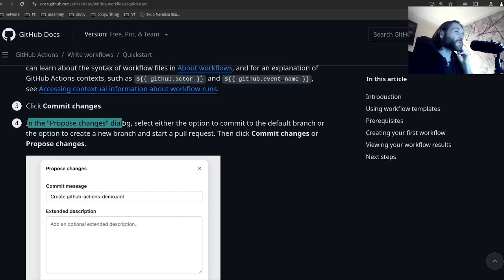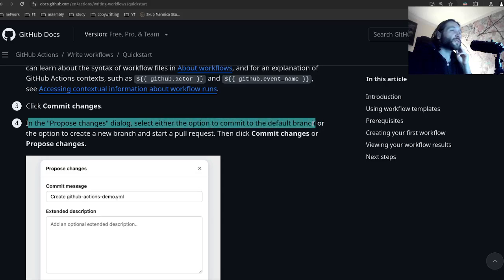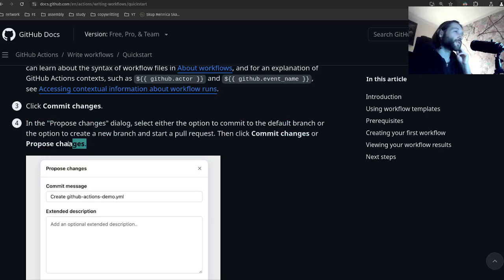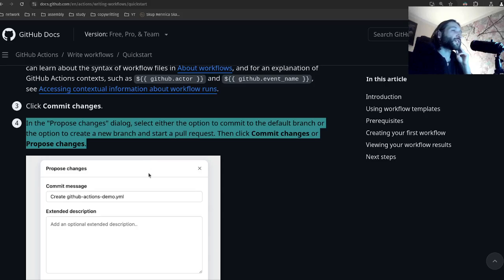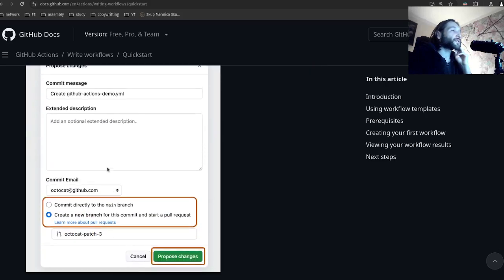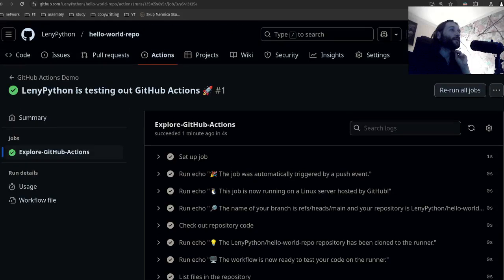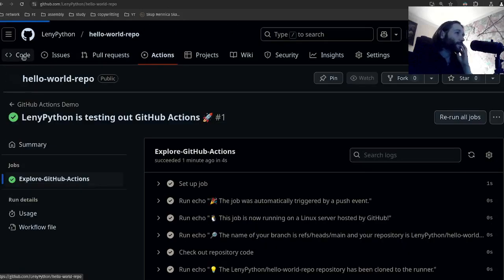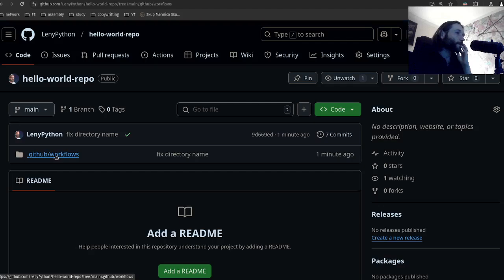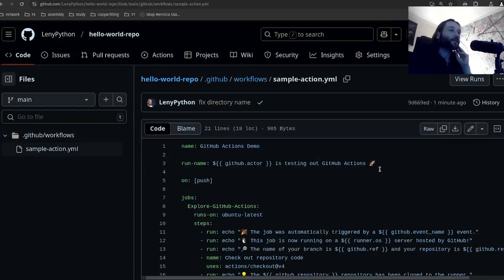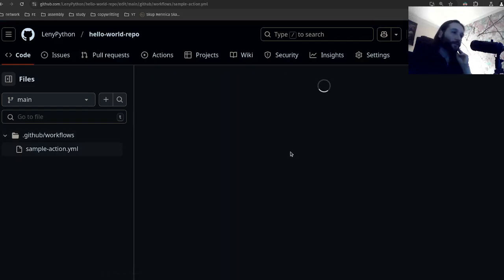In the proposed changes dialog, select the option to commit to the default branch. So this will be the instruction if you're doing this in your GitHub repository to commit the changes. And this also should trigger our workflow. So if you're doing this in the repository, let's go to our GitHub workflow. I can check this workflow and I can edit it here.